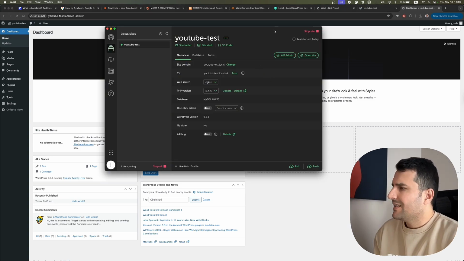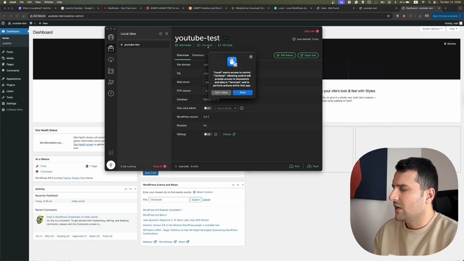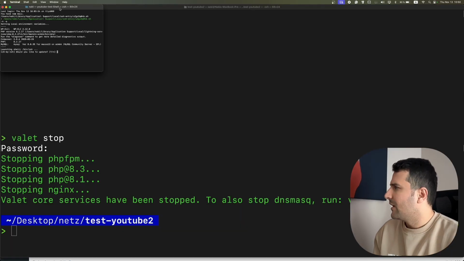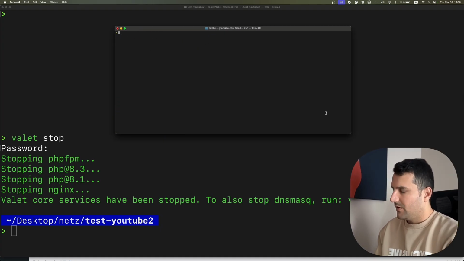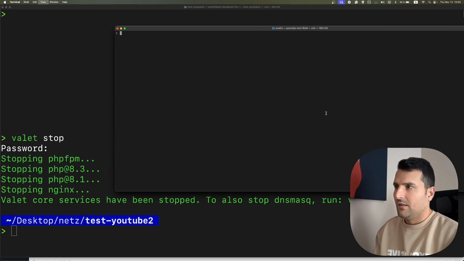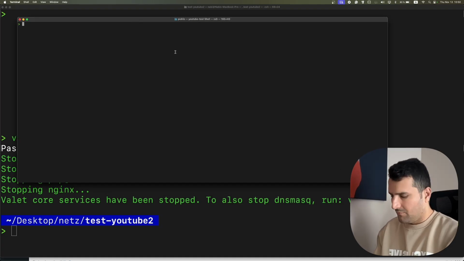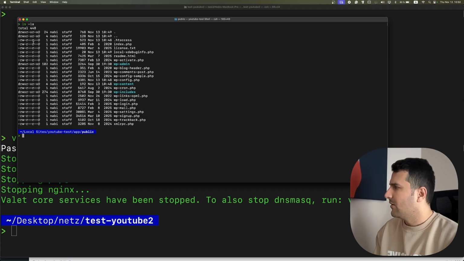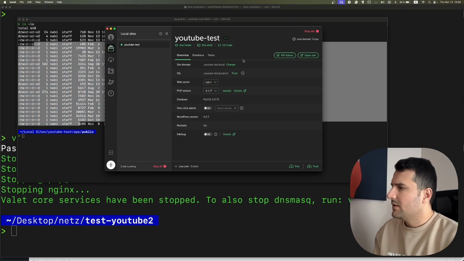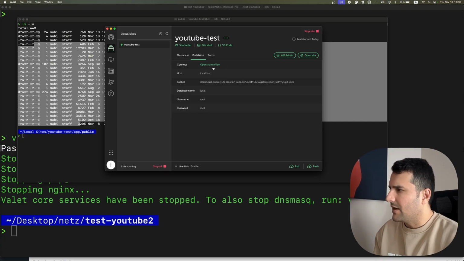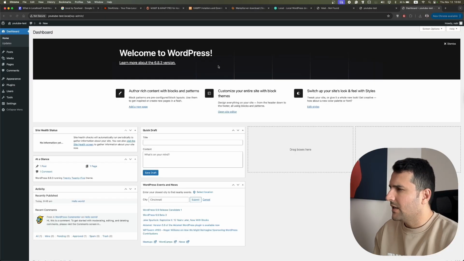All right, now let's see other options. I have here the site shell, and if I allow this, I would have access to all of my files. Let me just make this a little bit bigger. If I run ls -la, I can see all the WordPress files here. Now let's go here and I can have access to the database, open Adminer.